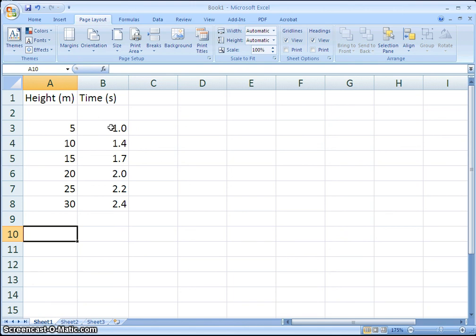Is 0, 0 a valid data point? What do you think? Yes. If I dropped the ball from a height of 0 meters, would you expect it to take 0 seconds? 0, 0 is a valid data point. You should always think to yourself if 0, 0 is a valid data point. So we can put that data point in.